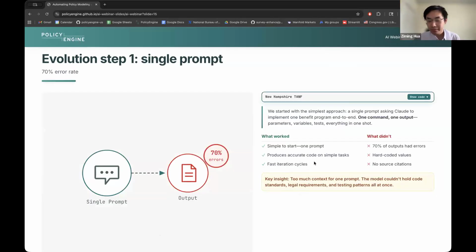Oh, thanks. Yeah, so the vision for this AI system is that we only need to input the name of the program and it should return a draft pull request with all the files that we need. So that's how I got started. The first prompt has only 2 words, Texas TANF. And the output was horrible: wrong formatting everywhere, hard-coded values in the formulas, no citation to the legal code or any source documentation, tests that passed but the formulas were wrong.